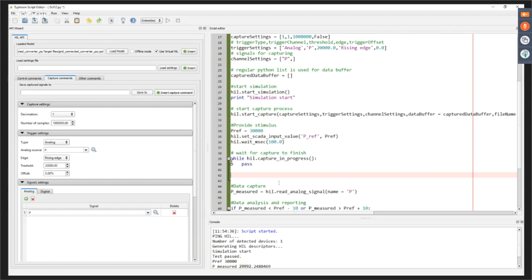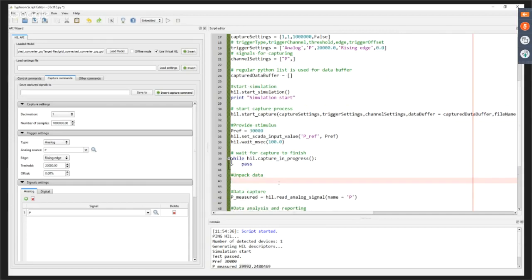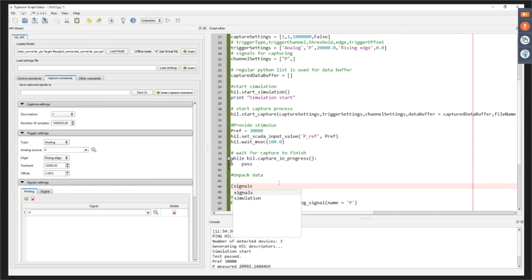What we need to do now is also see how we're going to unpack the data from the buffer. So let's say unpack data. So we have signal names, the actual numeric values, and the time. And then that actually is all in our capture data buffer.